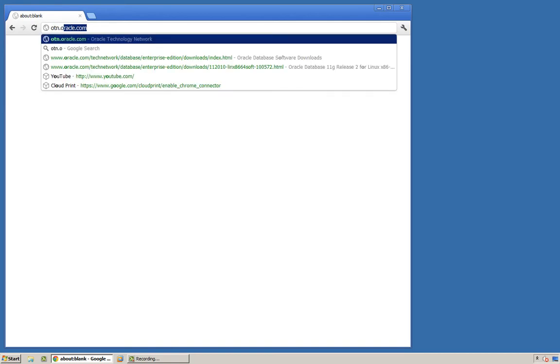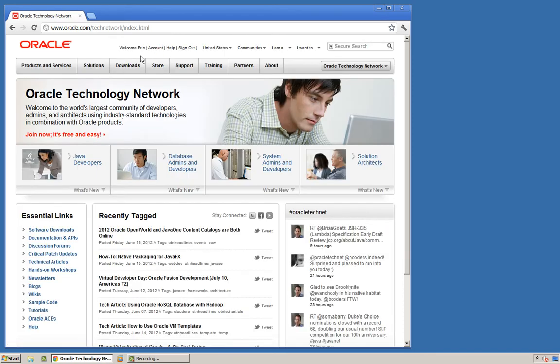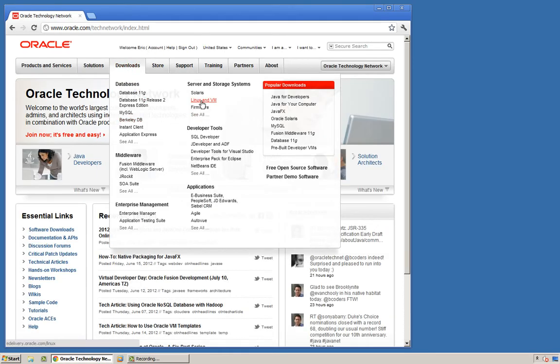Let us find the software that we're going to need for studying. First things first, the operating system. We need Oracle Enterprise Linux 5.4. To find that, you can go to otn.oracle.com and from there navigate through downloads in here.